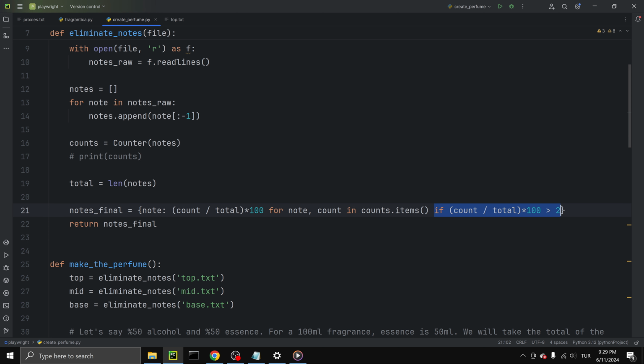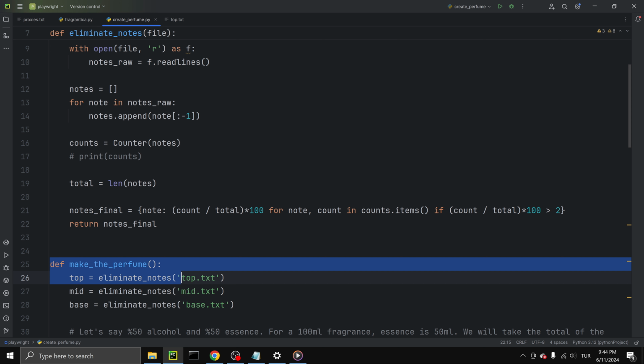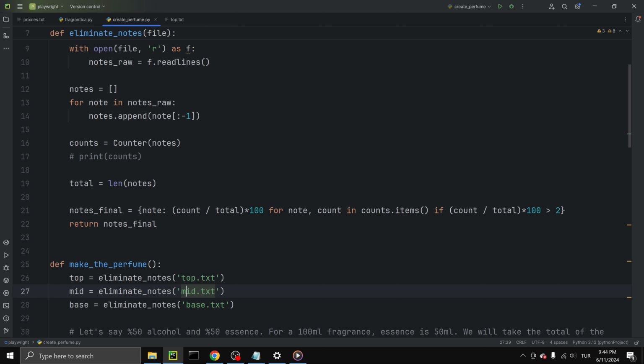So we are just taking the nodes with a percentage higher than 2 in here, and at the end we are going to return this new dictionary named nodes final. Here I am defining another function called make the perfume, and I am calling the eliminate nodes function 3 times for top, mid, and base.txt files, and I am assigning the nodes final dictionaries to those top, mid, and base variables.